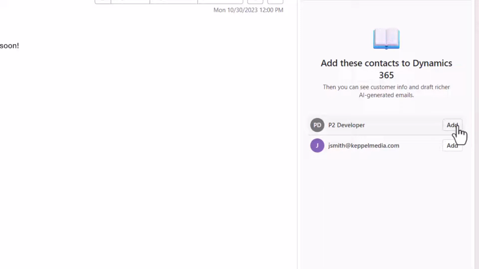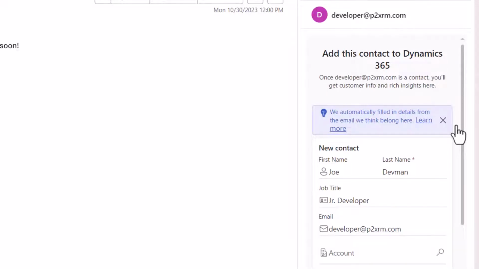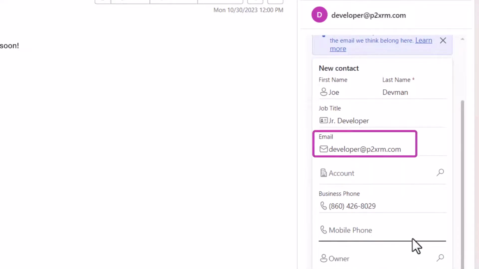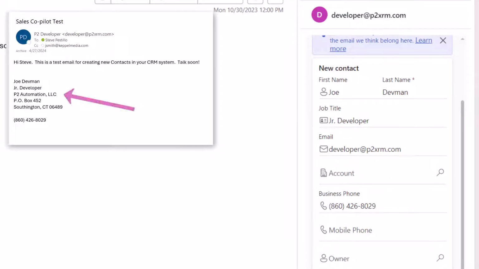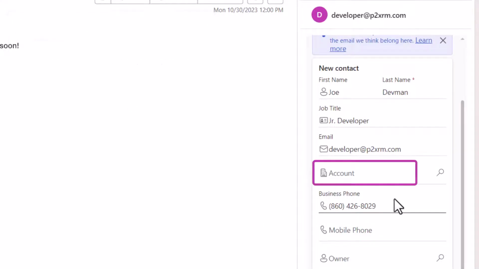If I click on Add, you can see instantly Sales Copilot figured out the person's first name, their last name, their title, their email address, and their phone number. It got all that from the from address as well as this information at the bottom of the email. It doesn't recognize the account, and I actually kind of like that because I want to pick the account.